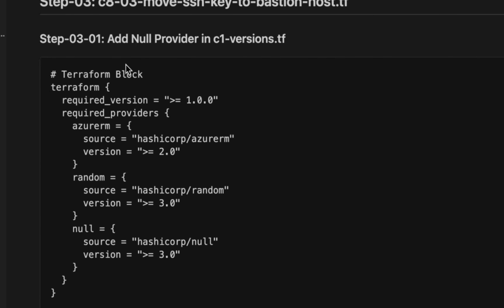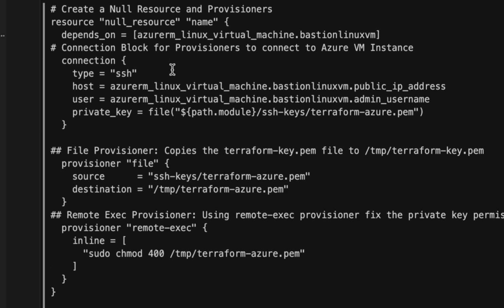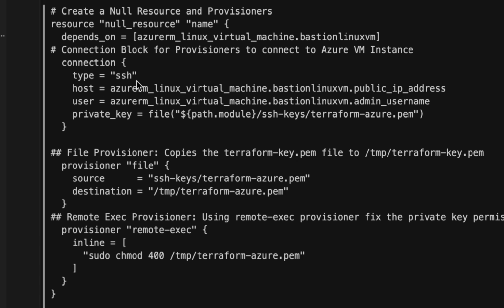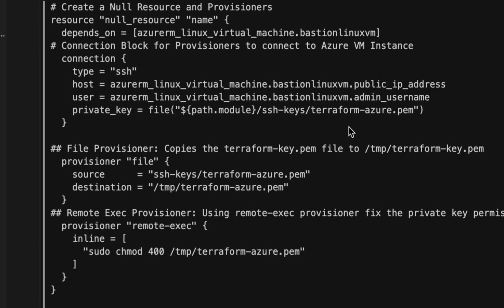So this is the null provider, with the version which will be required. Null resources with the Terraform provisioner, the connection, and the type is SSH. This is the connection part we are talking about. It will copy this public key to the temp directory of the Bastion host.